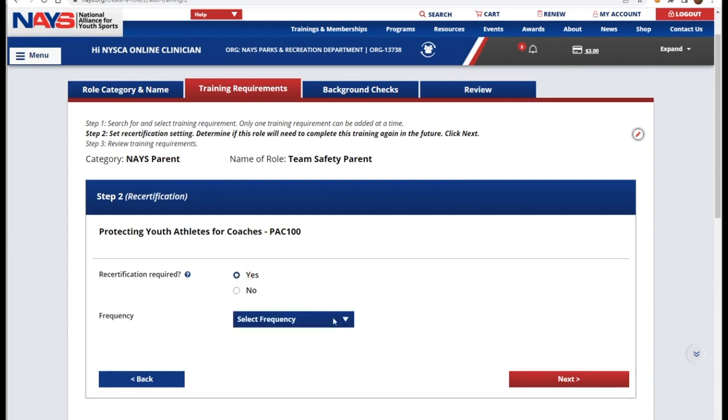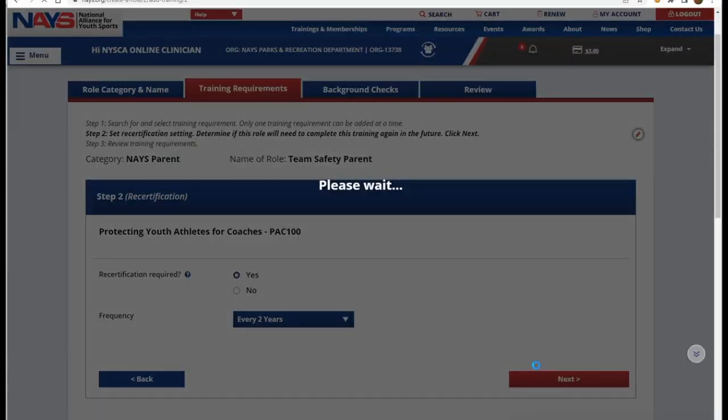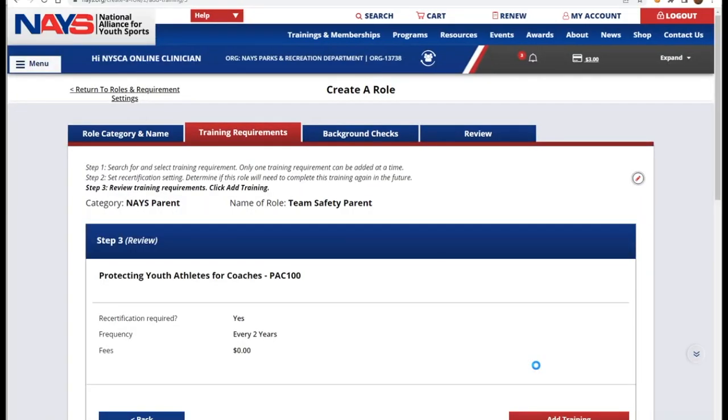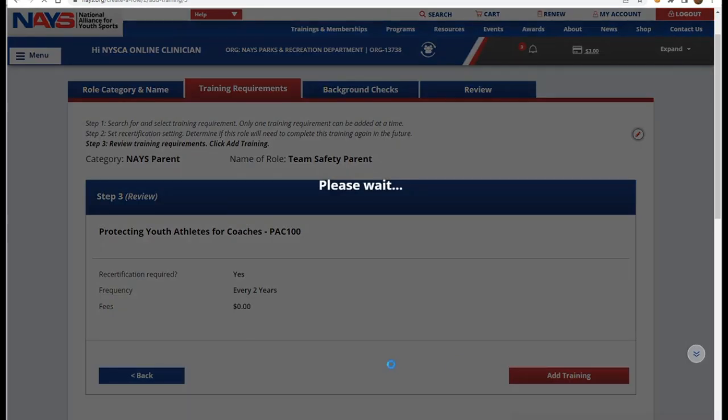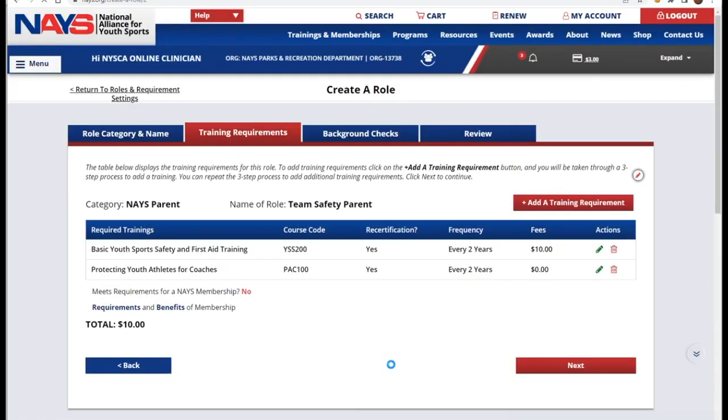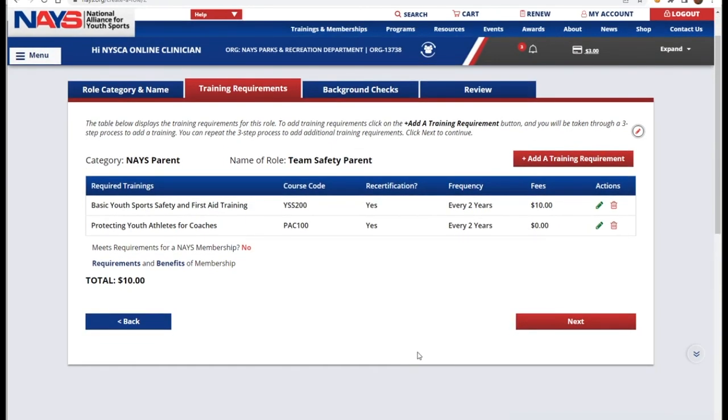So I'm going to do the same thing, and I'm going to say that somebody in that role needs to be recertified every 2 years. So when they go back into coaching again, they're going to have to go through that training again. So I've added those 2 trainings to that role. And then that's going to be an active role for us. And that's the last one.